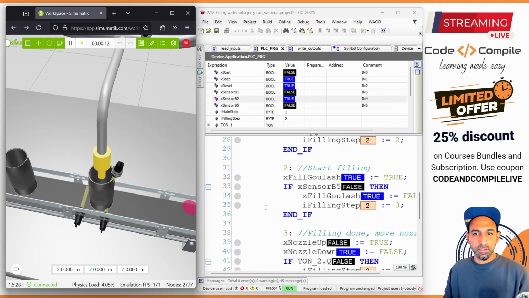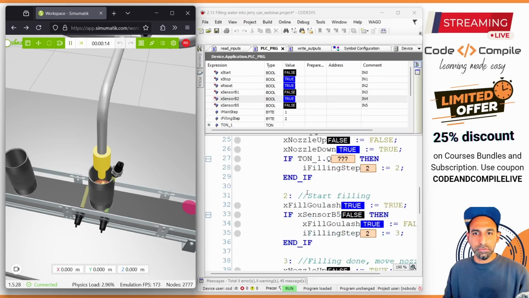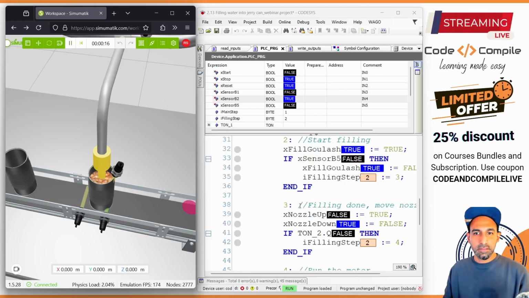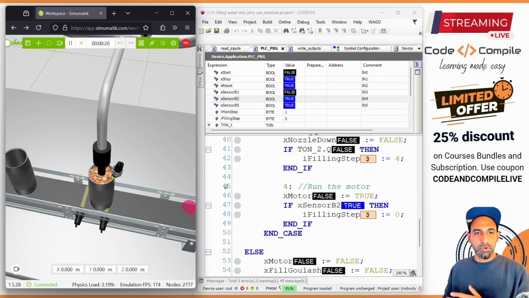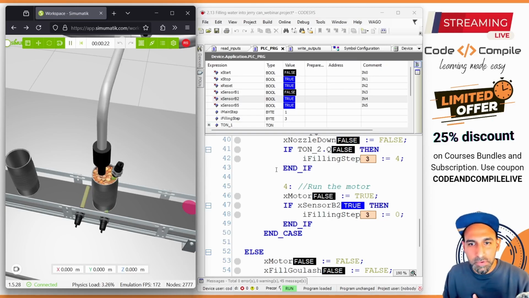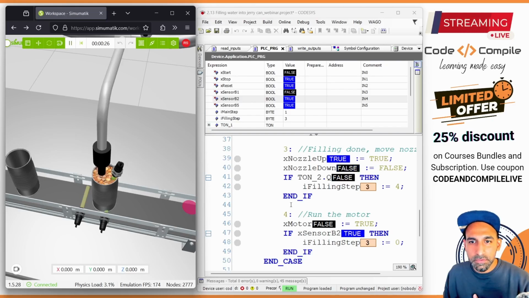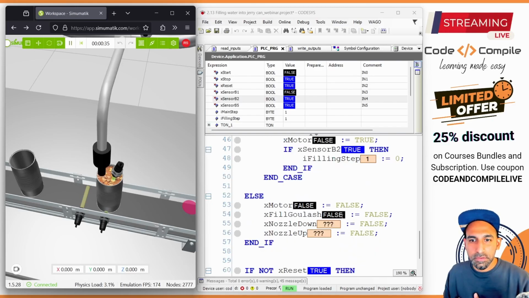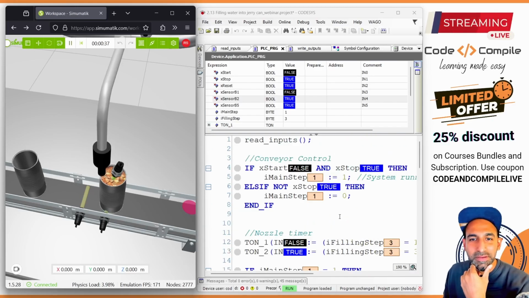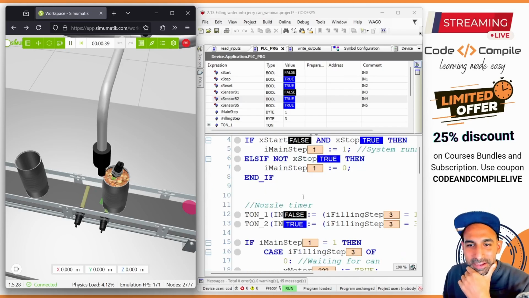Let's see if it works. There you go. Nozzle goes down. Step number 2, start filling. Then comes step number 3, nozzle up. And then run the motor. Oh, there is some problem here. Nozzle is going up and down. We have done something wrong. Timer 2 is done. We go to step 4. Sensor B is true. We have to find the problem. This is not correct. Okay, let's see.